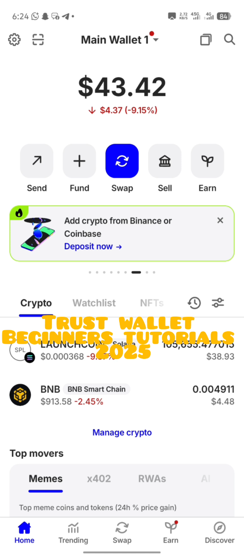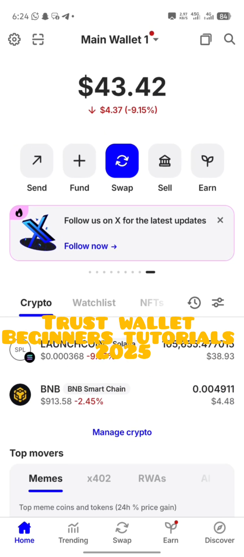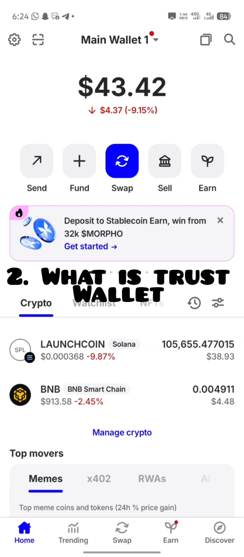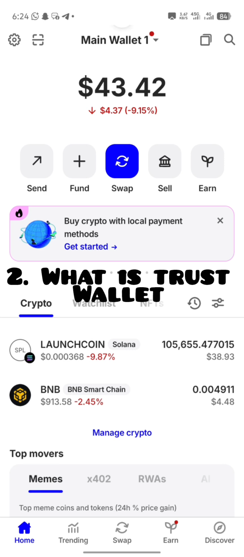Today we'll be looking at a Trust Wallet beginner's full tutorial. But before that, you can see we're right here on the wallet. So what exactly is Trust Wallet? Trust Wallet is a free, non-custodial cryptocurrency wallet that allows you to store, receive, and also swap thousands of cryptocurrencies. It gives you full control over your funds because only you have access to your private keys.